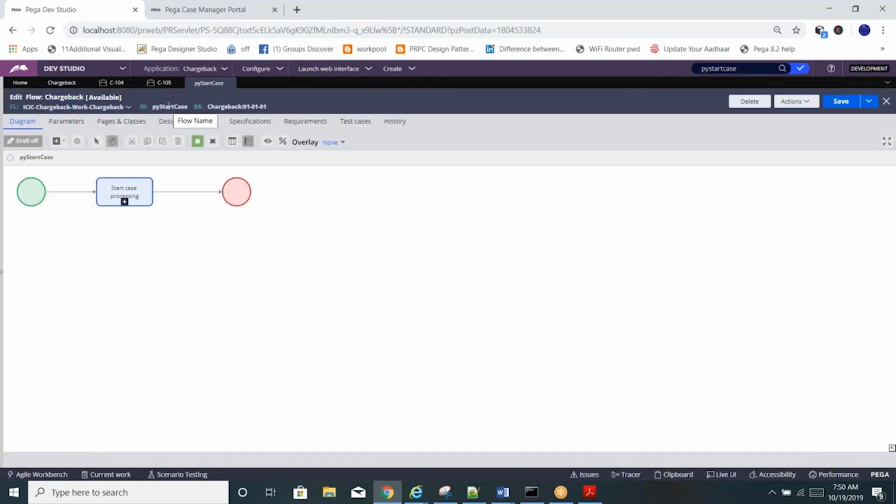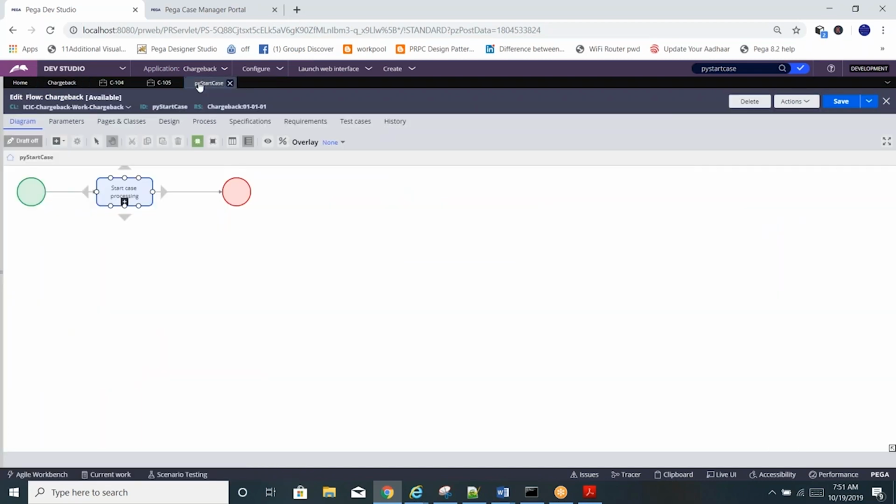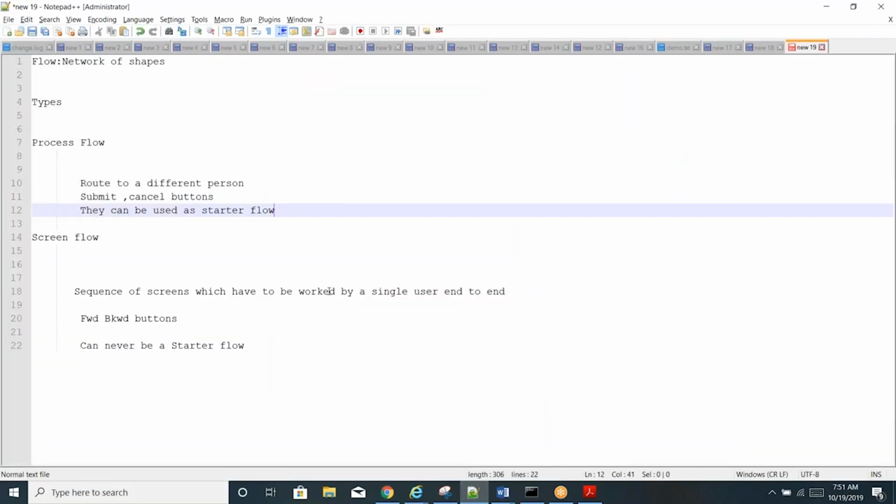Okay, so whenever you create a case in Pega, first this flow gets triggered, and this is going to kickstart your stages. So this is the starter flow. This is the first flow that gets triggered. Okay, this is responsible for starting your case life cycle. Okay, so that's a starter flow, and a screen flow can never be a starter flow. That's technically not possible. They haven't designed it for that. Okay, process flows can only be acting as a starter flows.